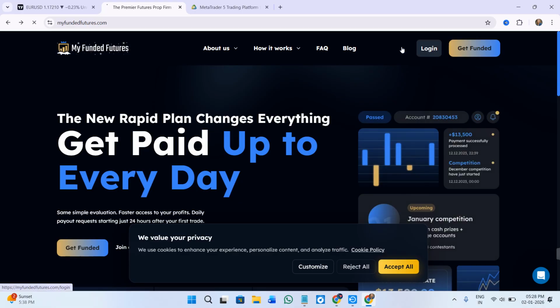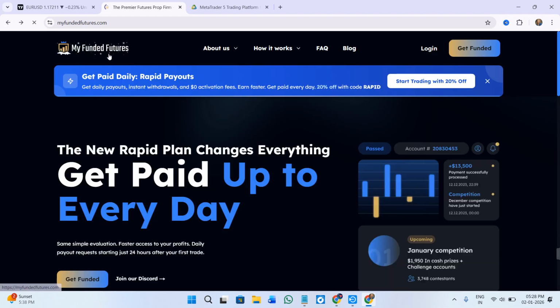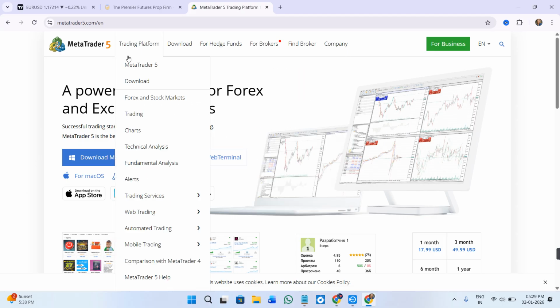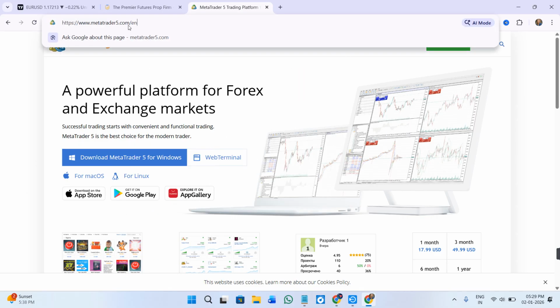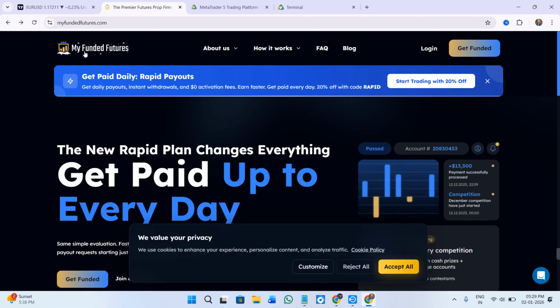So on this particular page, click on the option of login, then simply provide your login credentials and login into your My Funded Futures account. Now, when it is going to give you your login credentials, you need to open MetaTrader 5 on your web browser. Now click on the option of web terminal. Over here in this particular section, simply provide your login credentials associated with your My Funded Futures account.